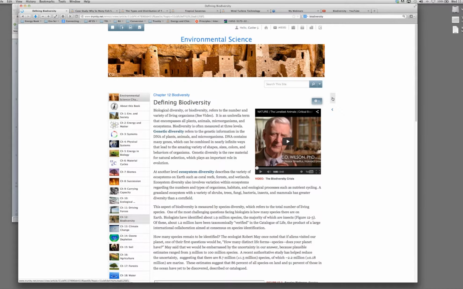So to continue reading the chapter, I simply click on this right navigation arrow, and now I'm taken to the next section in this chapter, which is defining what biodiversity is. And so here you see one of the big differences in value added of this type of book is the ability to add video. There's a tremendous wealth of excellent video that's freely available on the web that can really enrich a student's learning experience.